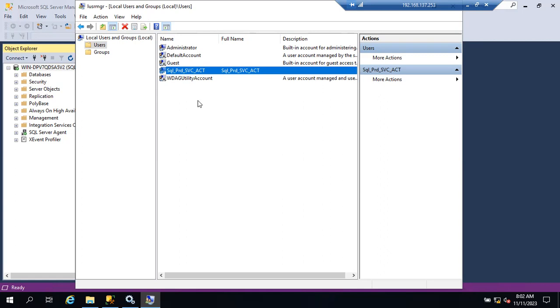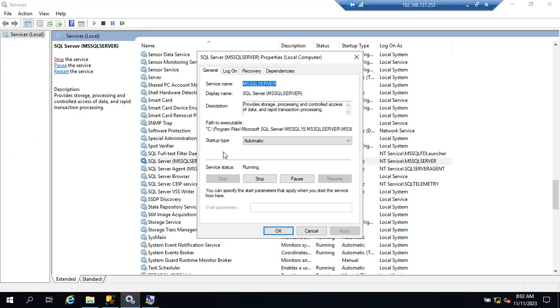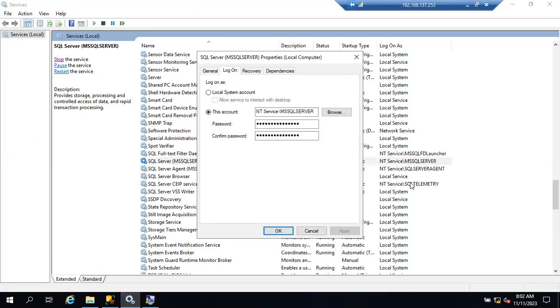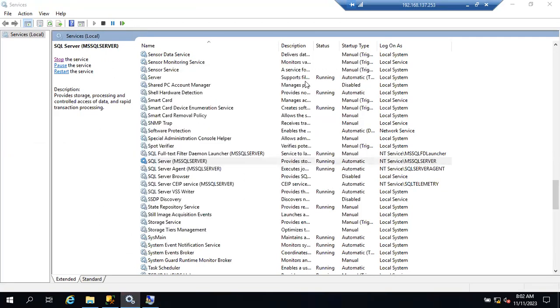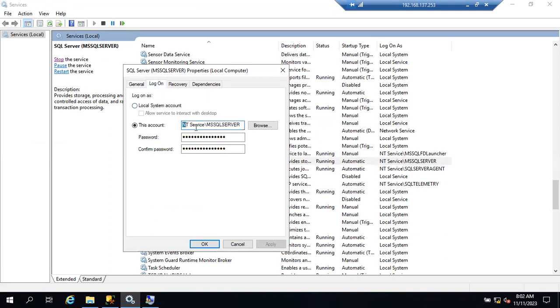In two ways we can do that. One is through services.msc. Go to SQL Server Service. Guys, go to SQL Server Service. Okay, this is the main service. Right click, properties. Okay, now go to the logon page. If you see here, currently what is it showing, guys? Currently, what is the service account it is showing? NT service and some default instance name. Okay, again double click on that to open. Go to the logon page. Now you can see here the service account. This is the actual service account that is running currently.